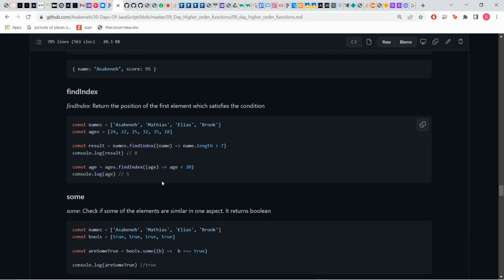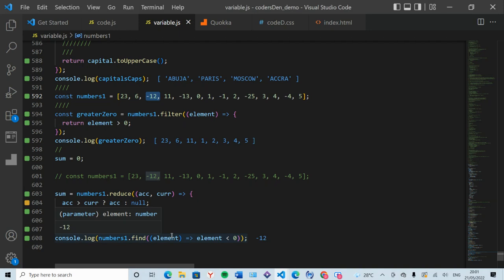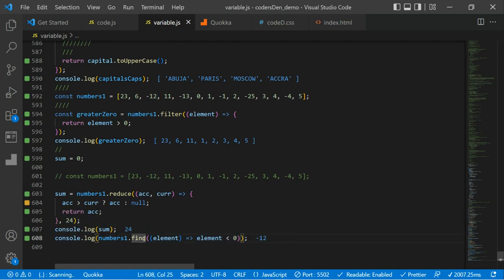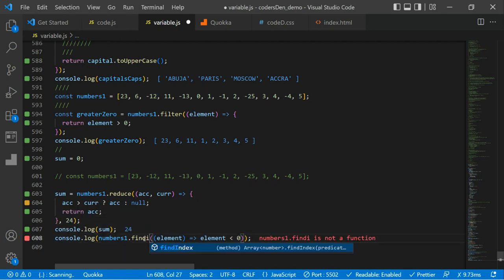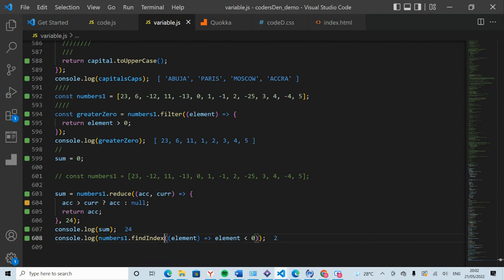Find index is similar to find, the only difference is that it gives you the index of the first element which satisfies the condition instead of the element itself. Find will give you the element itself, while findIndex, is it with small letter? Okay, it's capital. Index is 2, and if we check 0, 1, 2, the index is 2. So find will give you the element itself, find index will give you the index of that element.